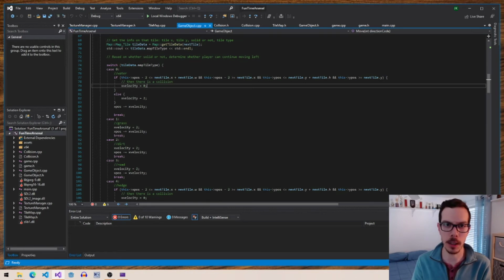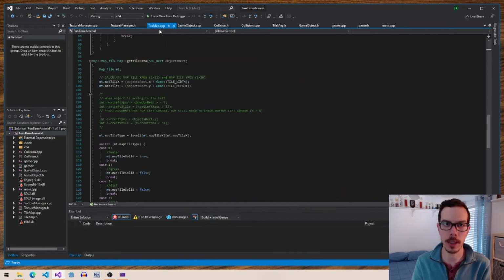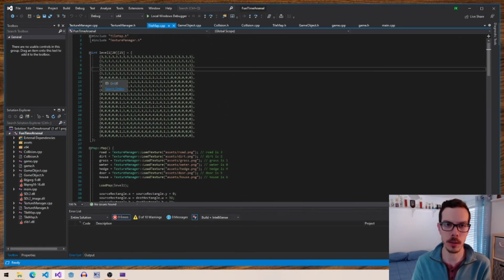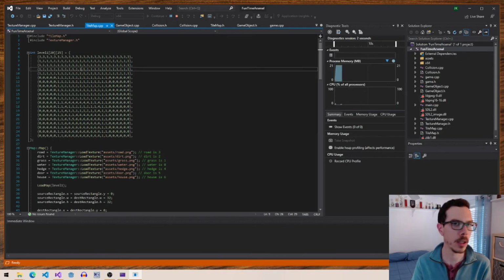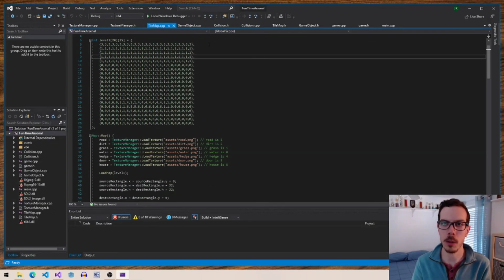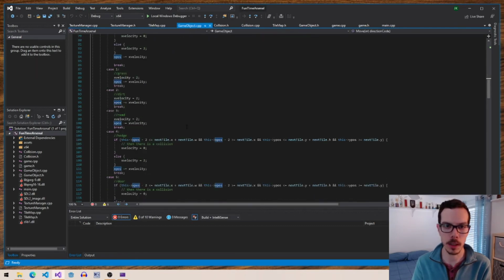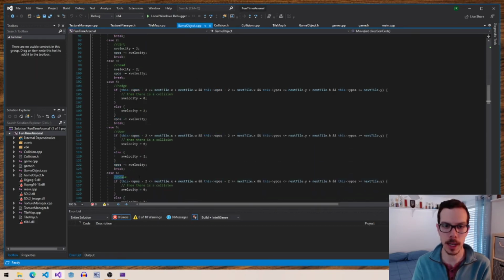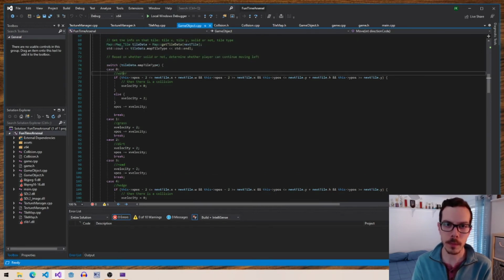Based on that, if it's case 0, which means it's water, and you can look at my tile map and see all these zeros are water. If we look at my game, you can see that's where all the water is, right there and right there. You can see the 6s are the house. So if we go back into our game object, you can see if the case is 6, then it's house.